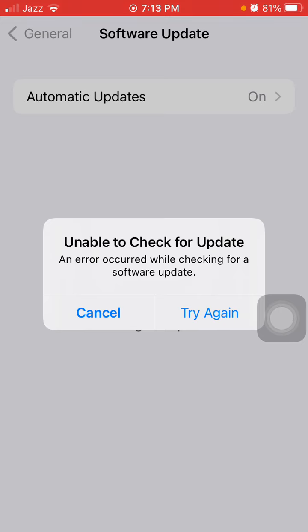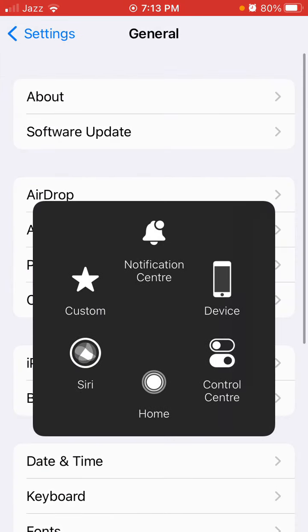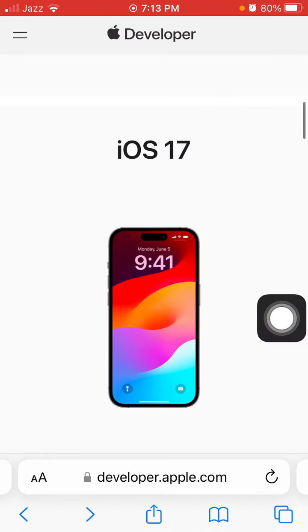But if you are not enrolled in iOS 17 beta program, then what we have to do, we have to launch the Safari browser and search for developer.apple.com. To use any other browser, it's not working.